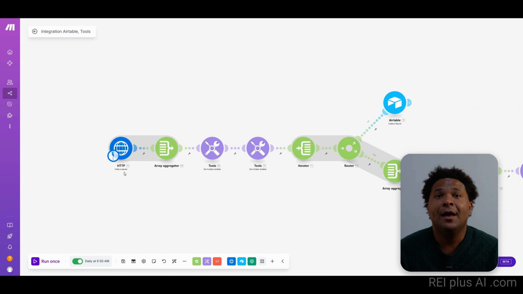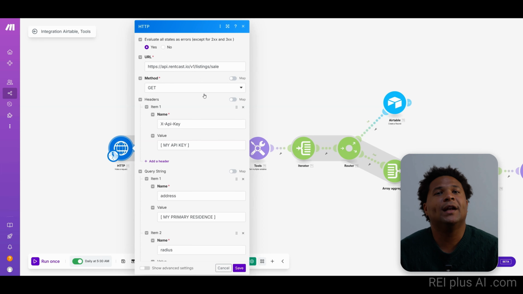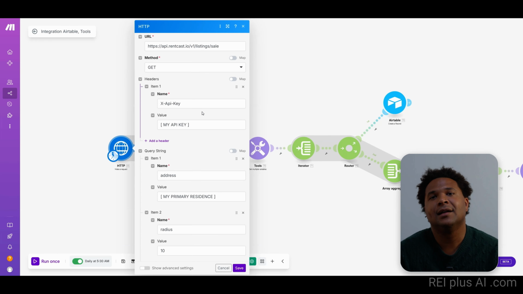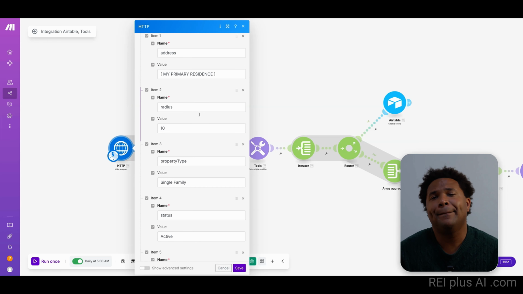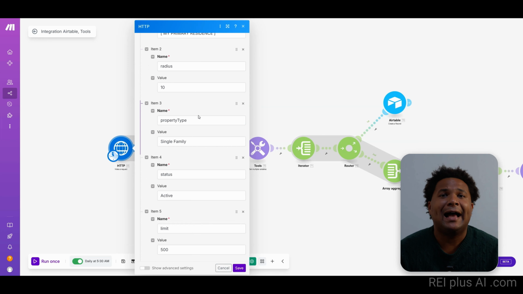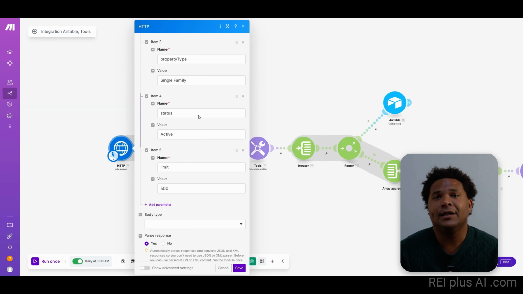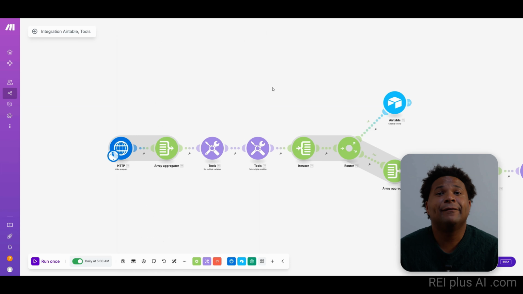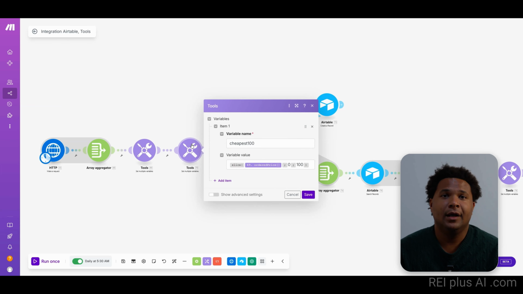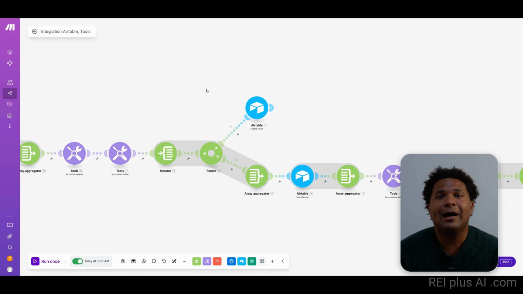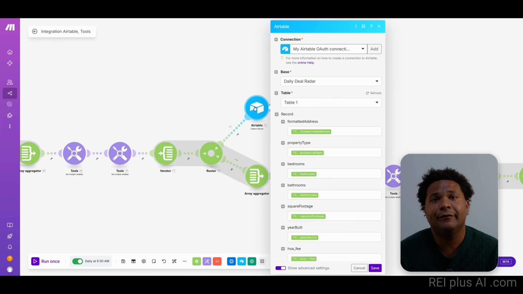my local time, Make.com kicks off the workflow with an automated HTTP request to RentCast API, pulling roughly 500 listings that match my base level buy box. These are active single-family on-market properties within a 10-mile radius of my primary residence. From there, Make filters them down to the top 100 cheapest listings based on list price and sends them into Airtable.